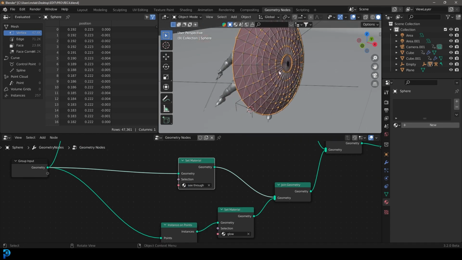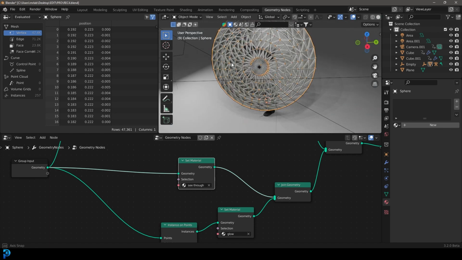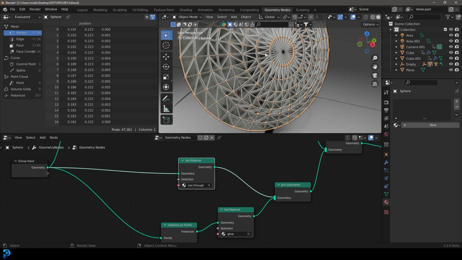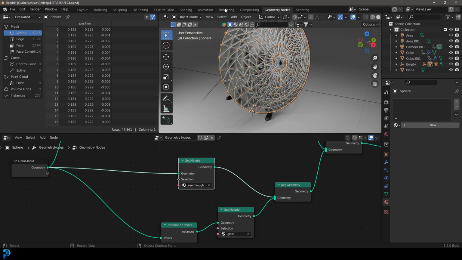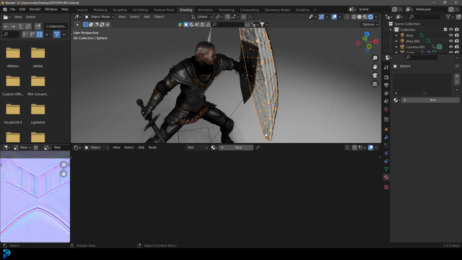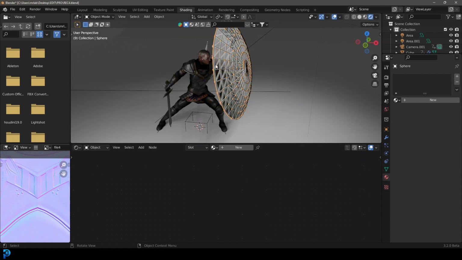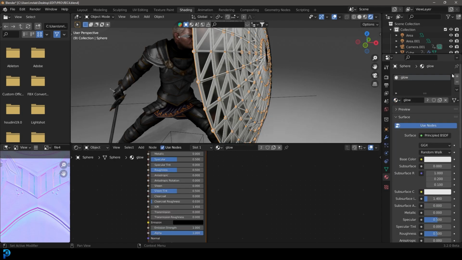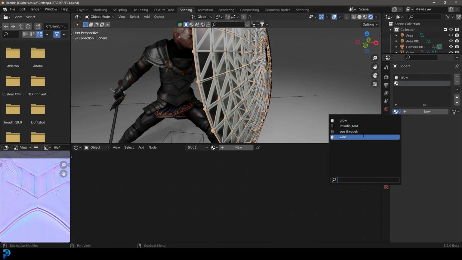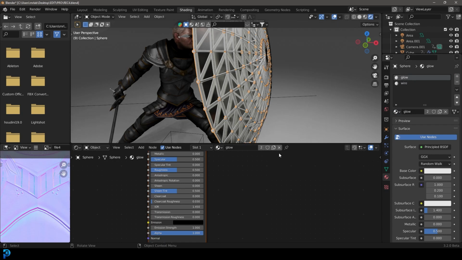Okay, so now if you press Z and we go rendered, we're going to see all of those materials on there. We still have to add the different effects to the glow and the wireframe, but it's all looking right. So now let's go over to our shading workspace. And let's also just quickly, with that shield, let's just quickly add our glow material and just add our wire, just so we can click on them and have access to them.